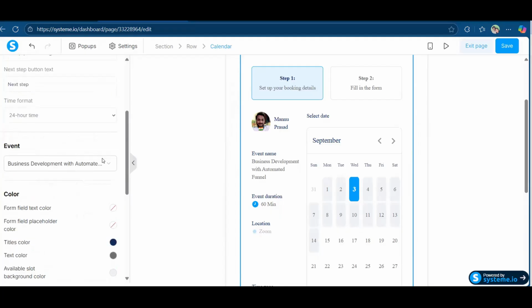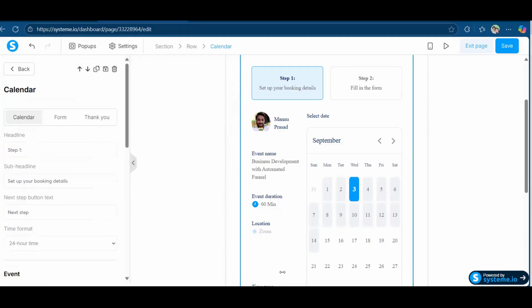So leave it as it is. There is no problem. And now if you see here, this one, we have a 3-step configuration in this particular calendar. So now the first step is done.